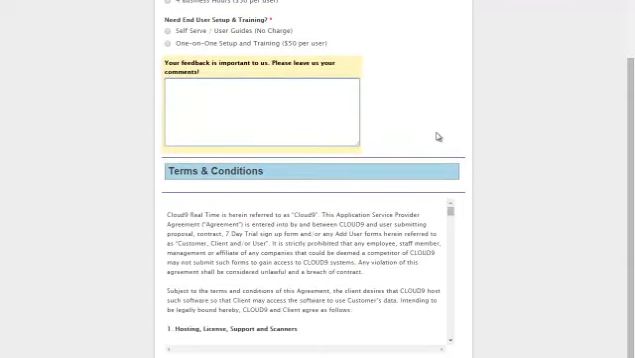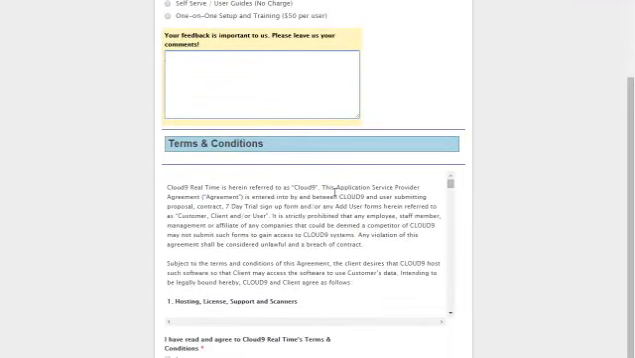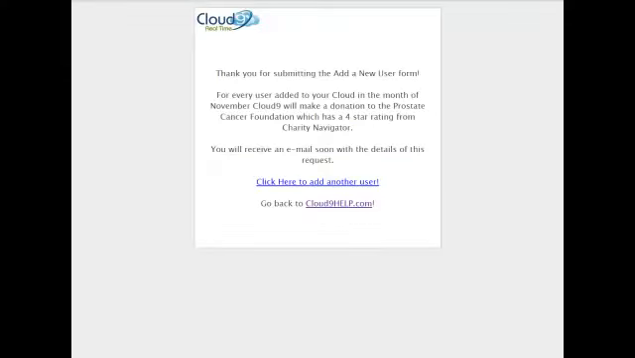Now, here are our terms and conditions. Go ahead and read through all this. And if you agree, select I agree and then submit. Thank you for submitting the Add a New User form. You will get a copy of what you filled out sent to you via email. Now, you can click here to add another user or go back to cloud9help.com.